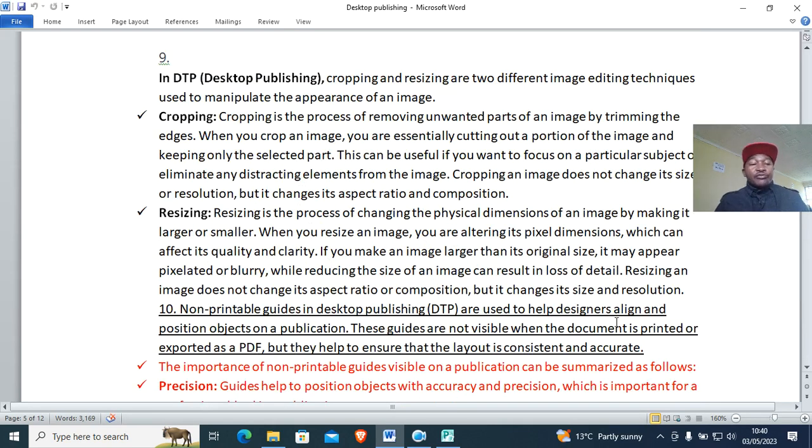Then question number 9, in DTP or desktop publishing, cropping and resizing are two different techniques. So explain or differentiate between cropping and resizing. Guys, when I talk about cropping, this is the process of removing unwanted parts of an image by trimming the edges. Whereas resizing, you hold the handlebars. So resizing is the process of changing the physical dimensions of an image by making it larger or smaller.